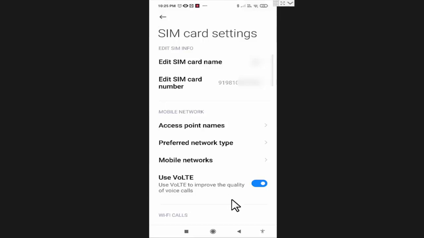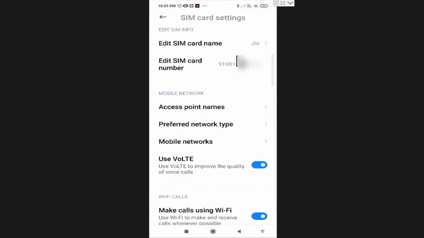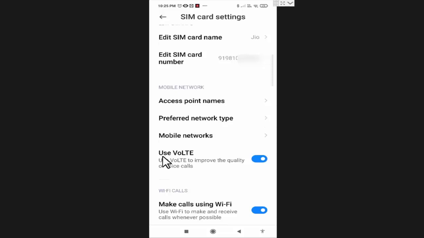Now here scroll it a little up. And at the bottom you will find make calls using Wi-Fi. Now to turn it off, you simply need to press here. Now the Wi-Fi calling option is disabled on your mobile phone.